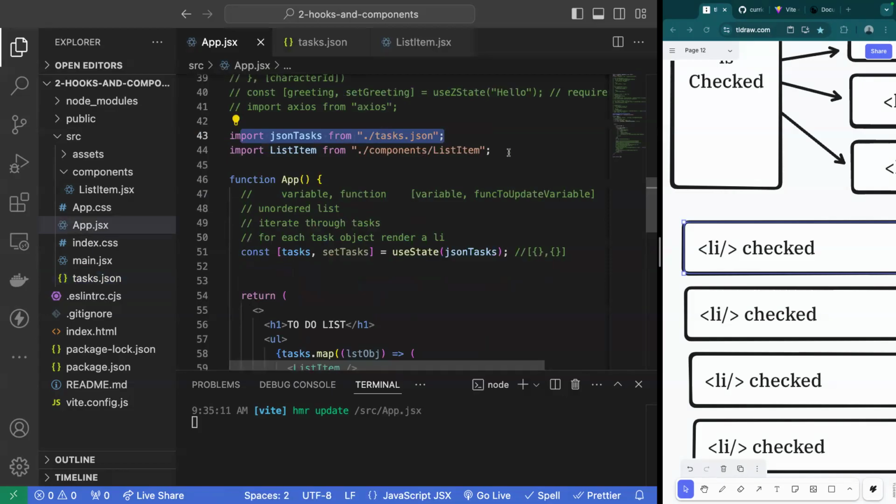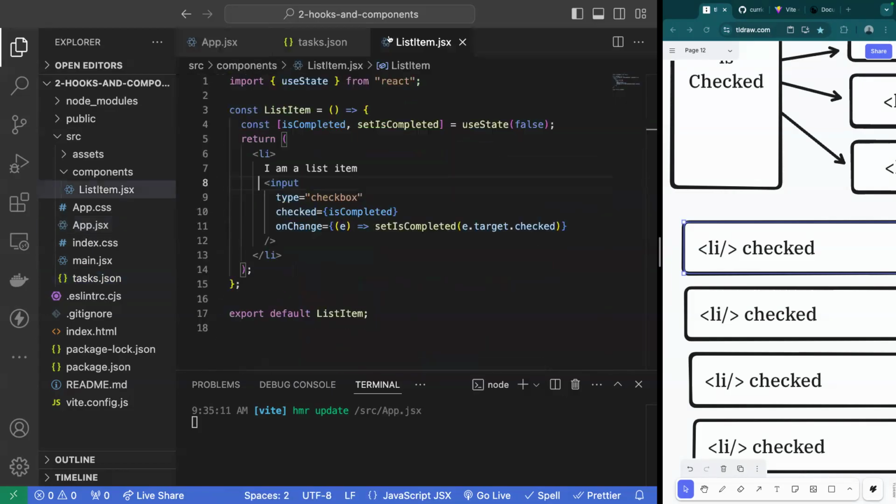In app.jsx, we also have this list item. So we're importing the list item function from the file list item. It is an export default, and all this does is return an li element.